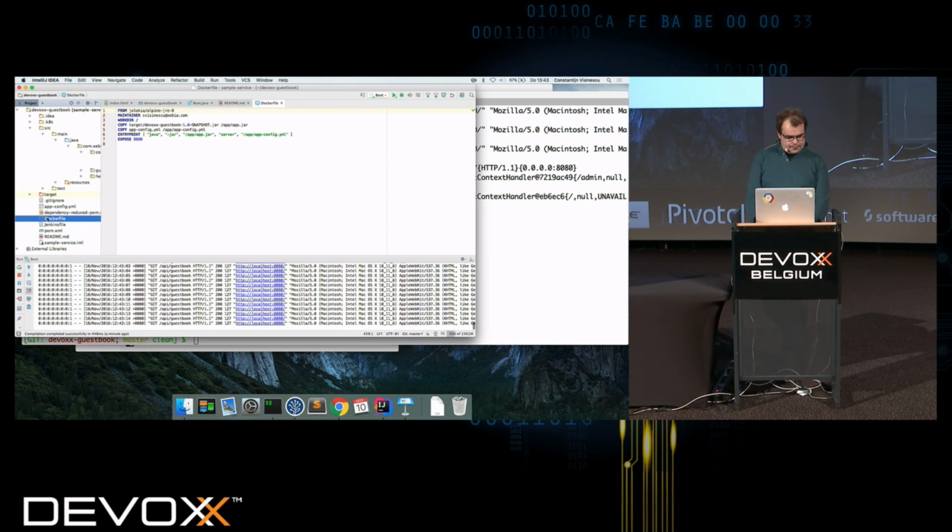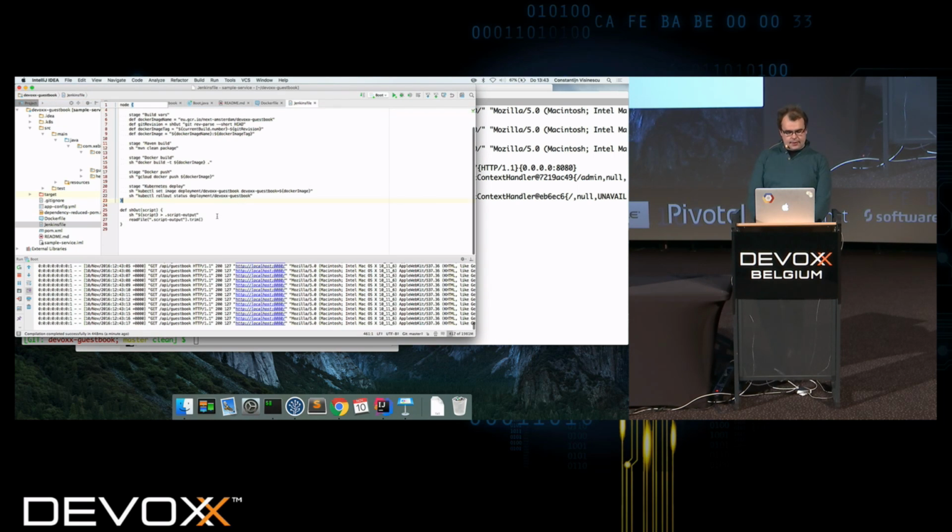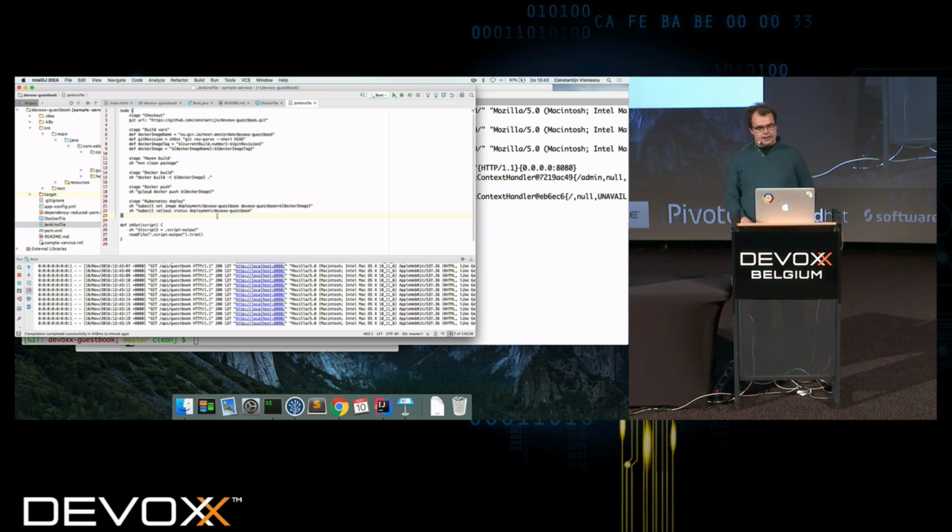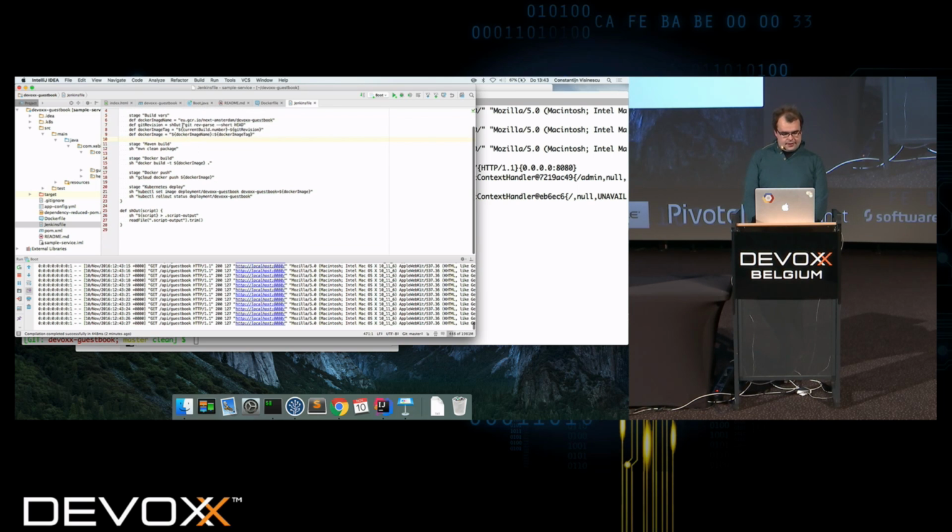So the way it's set up is that in my source code repository, I also checked in a Jenkins file that tells me how to build it. So it has a couple steps. The first one is check it out from Git. Then it creates some variable names that it will need later. Then the steps are Maven clean package. That's what you also saw me do locally.